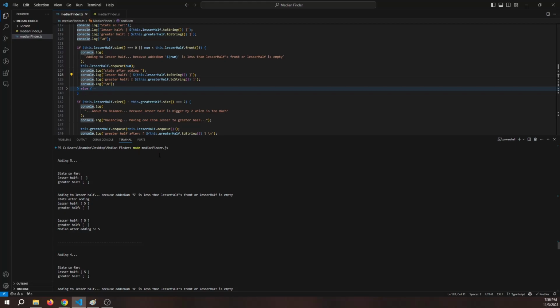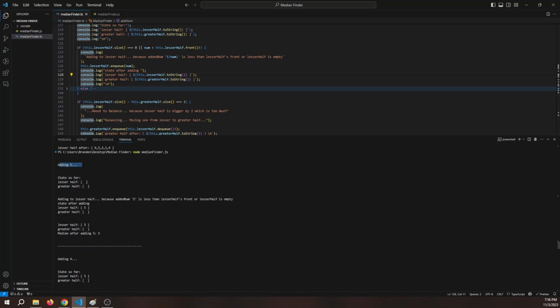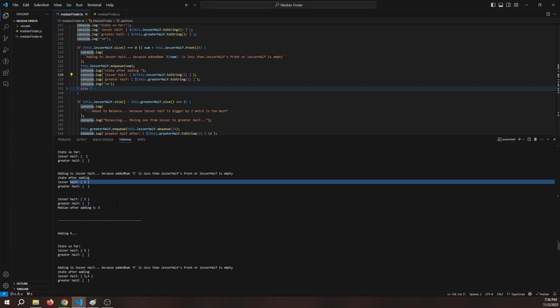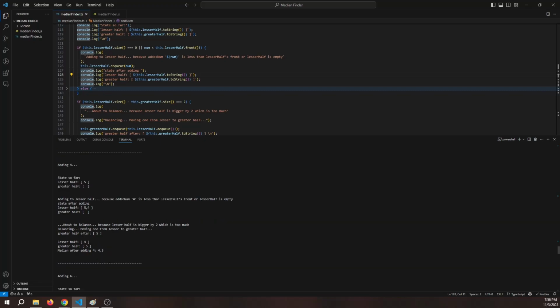So I'm going to scroll up. This adds numbers 0 through 10 in random order. How it works is, if we add 5, the state so far is empty, so we add it to the lesser half, because 5 is less than the lesser half's front, or the lesser half is empty. And then there's no balancing going on, because the lesser half is not greater by 2 than the greater half, and the greater half is not greater at all than the lesser half. So then you add 4, and it's going to say, okay, here's our state so far.